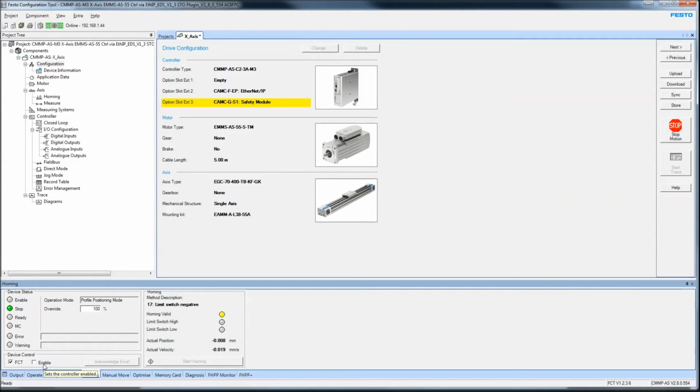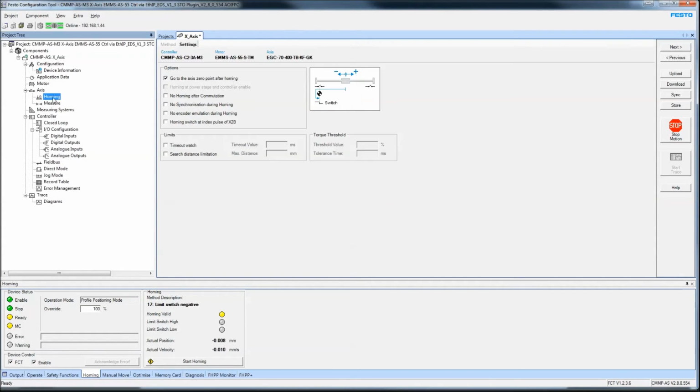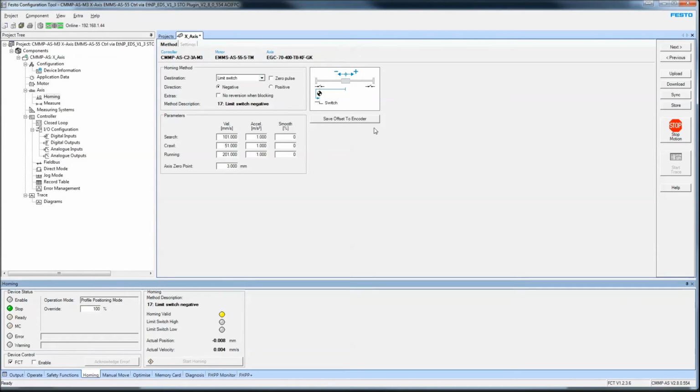So if we were to cycle power right now and come back in, wherever the axis is will be absolute, meaning it'll be wherever you left off until you do another home. You always have this option to save offset to encoder. The old way, it didn't offer you automatically in the older plugins.